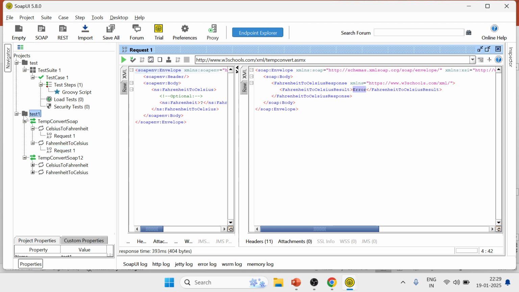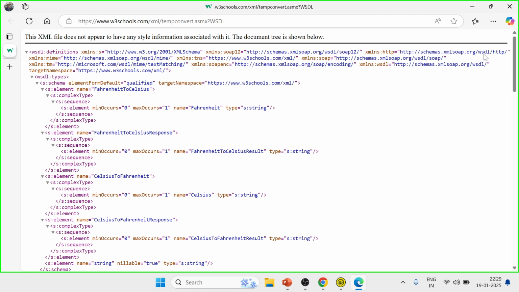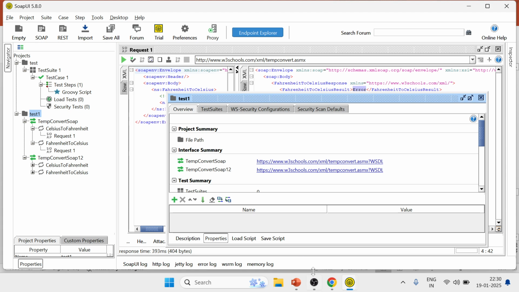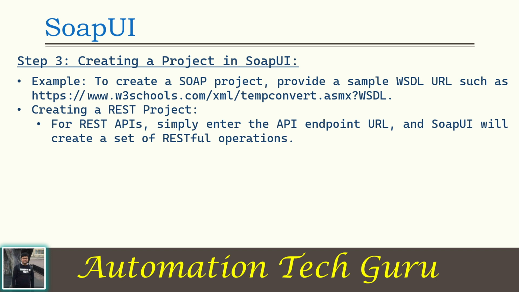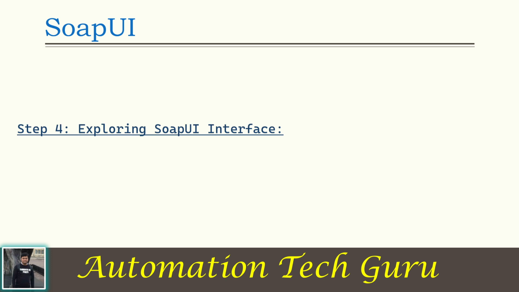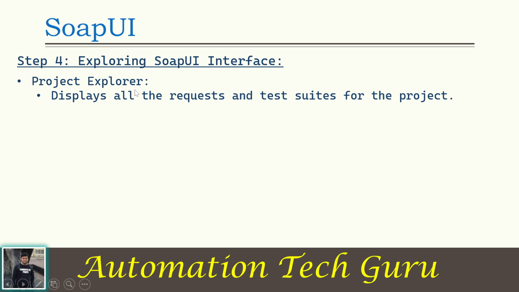And when you right click on it and go to the project view, you can see this is the WSDL file and all the requests are listed. In this you can click on this, or yeah, it's coming here, and based on that you can create the test cases also. Yeah, exploring the SoapUI project explorer. Display all the requests and test suite for the project.